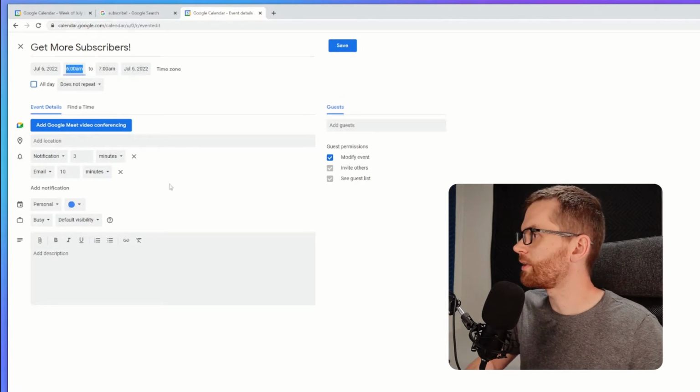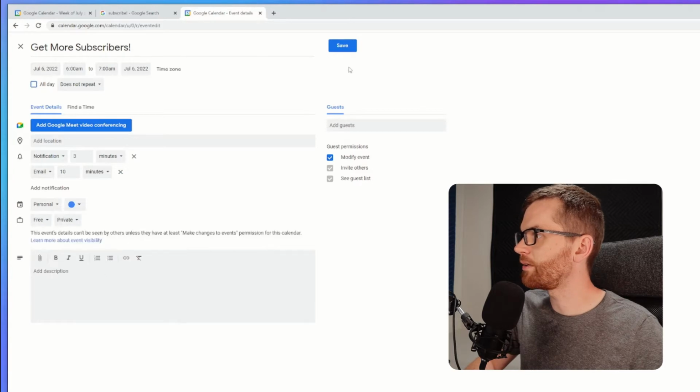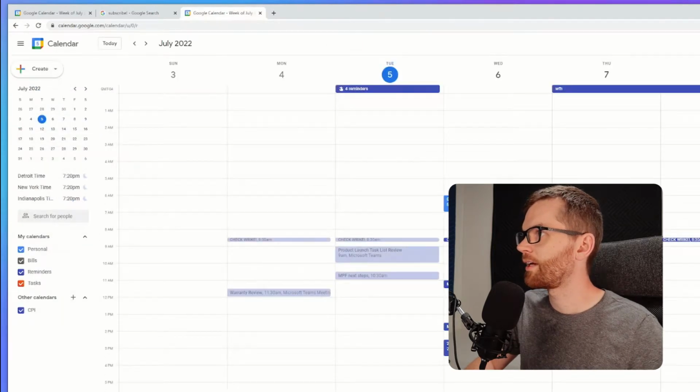And then what we're going to do is make sure this is set to free, and then visibility is set to private. In all seriousness, this is a great way to set up an event that will remind you to maybe take the dog for a walk, maybe take a little break, or even grab another cup of coffee before your next meeting.